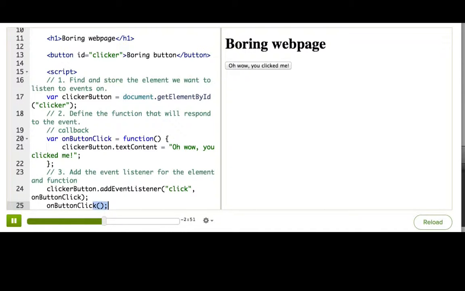Notice the parentheses after the function name here. Remember, parentheses is how we call a function. If we leave them off, then we're not calling the function, we're just referring to it. And that's what we're doing when we pass it as an argument here. We're just telling the browser, hey, here's the function that you should call later, but not now.